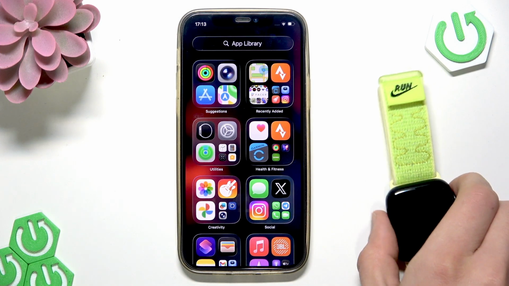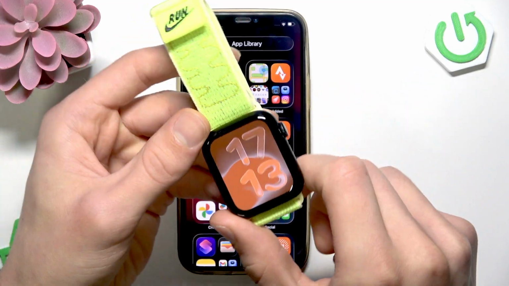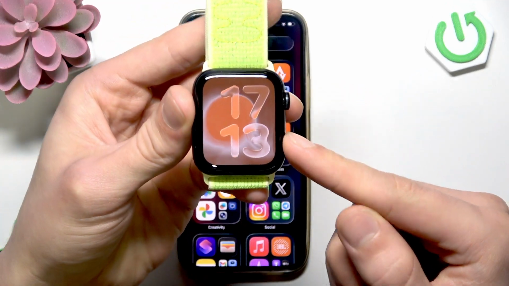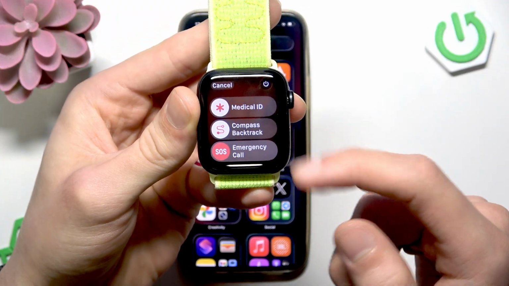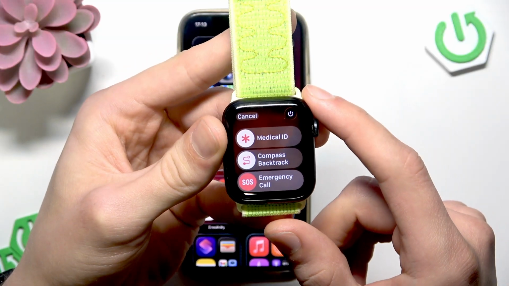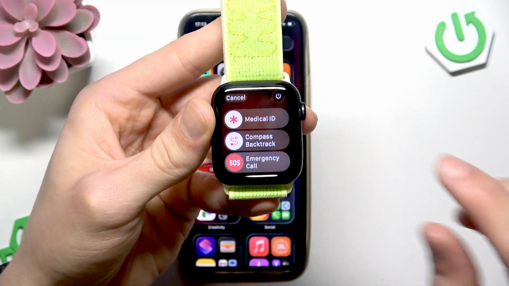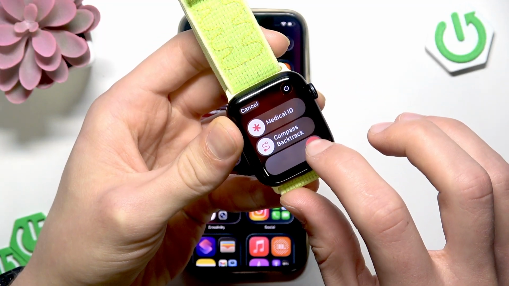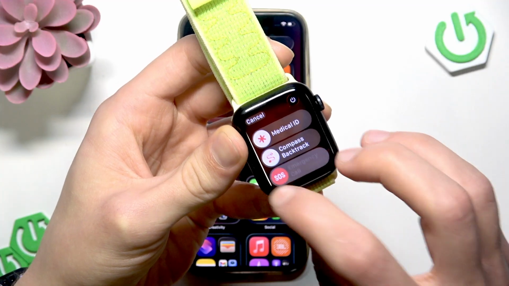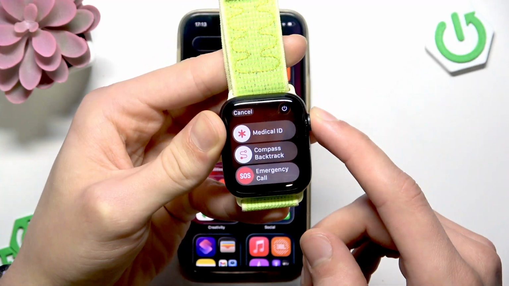To use Emergency SOS on your Apple Watch, you have to press and hold the side button until you see these options on the screen. And now to make an emergency call, you have to move this circle to the other side of this bar and then release it. And this way you will make an emergency call.